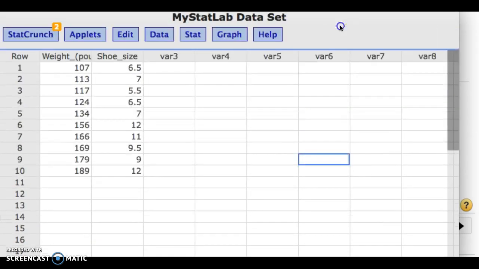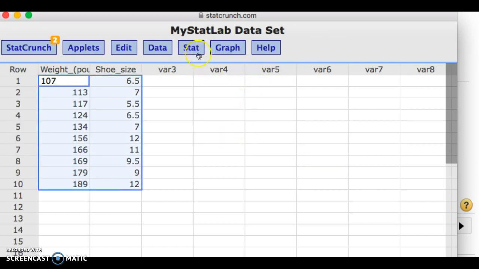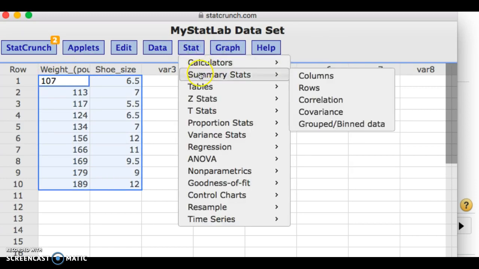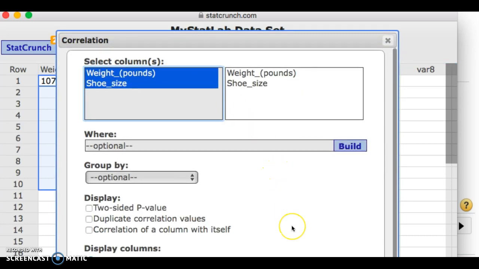Let me just drop this down one more time here. And then again, I'm going to highlight these two columns again. We can go into stat. Most of the stats that you're looking for will be in summary stats. Down here in correlation, if you hit correlation and you select weight and then shift down arrow, and I'll select shoe size.